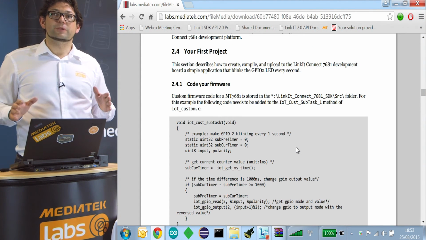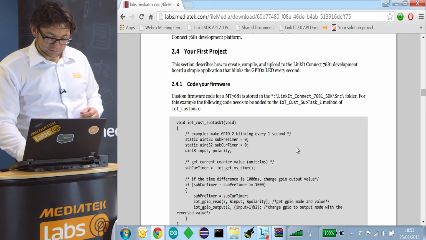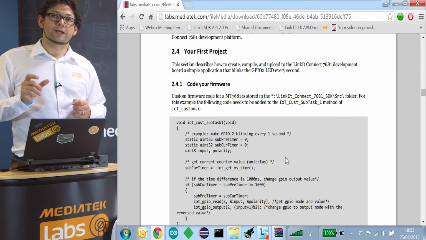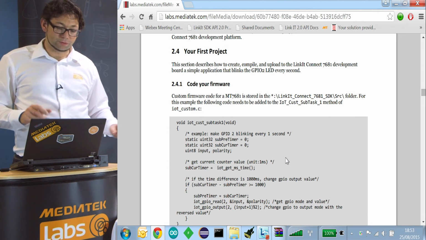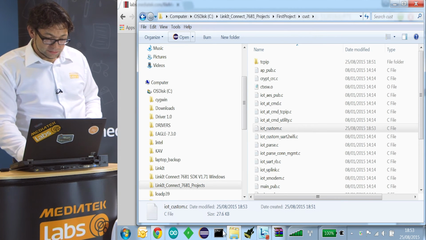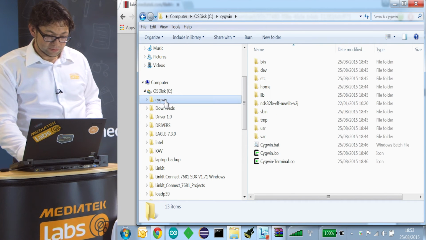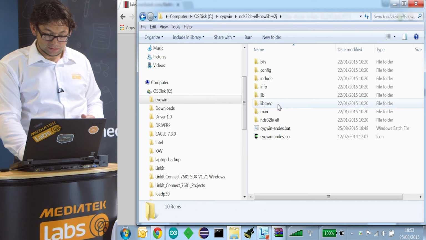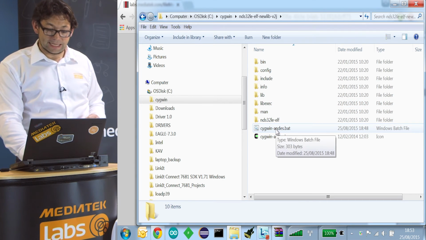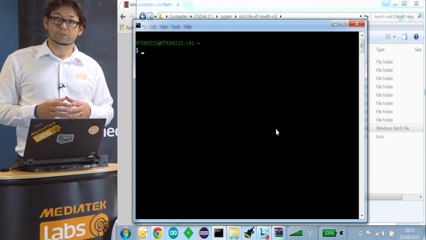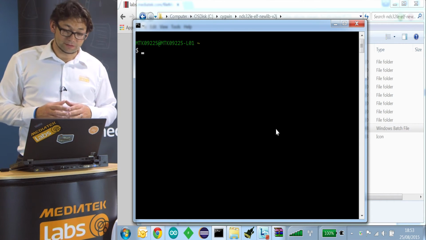So now all the development is done. What we have to do now is to compile the whole source code to create a new firmware which we then can upload to the board. To do that, we open our Cygwin, and we do that by going into the folder we copied over and double-clicking Cygwin. This will open a command line prompt where we then can enter the commands.